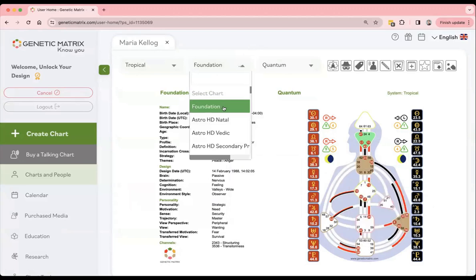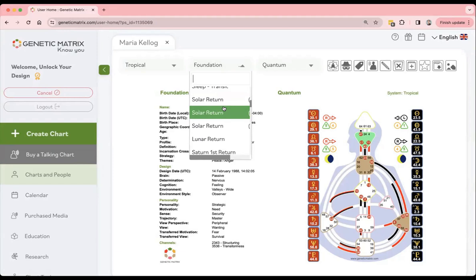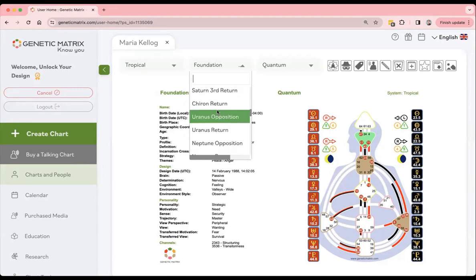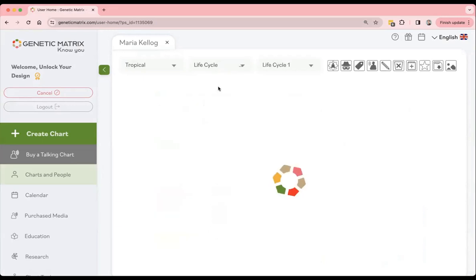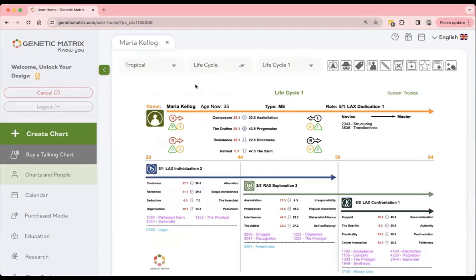Then in this drop-down menu, I also like to look at some of the return charts. So if somebody is around 29, you probably want to look at the first Saturn return. Around 60, the second Saturn return. You can look at the Chiron return if somebody's around 50. And also the Uranus opposition is something that you might want to look at. And you can see here, those are the important ones that are going to be shown here.